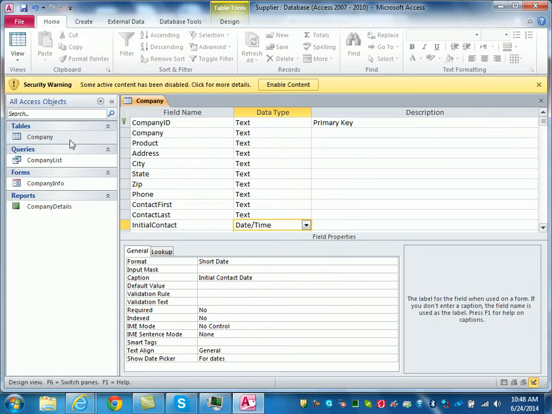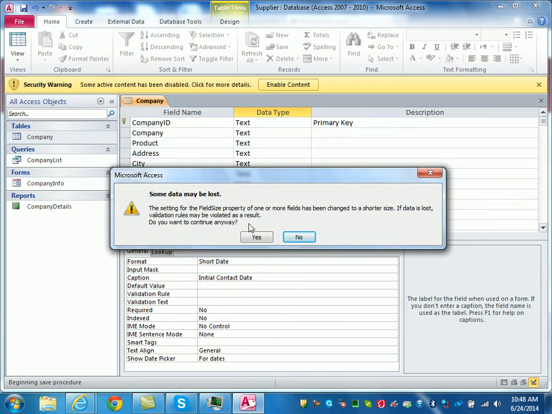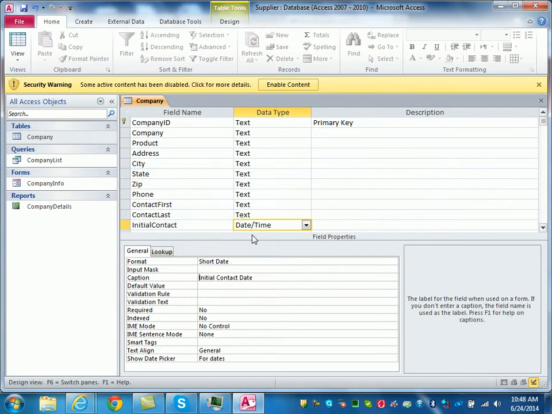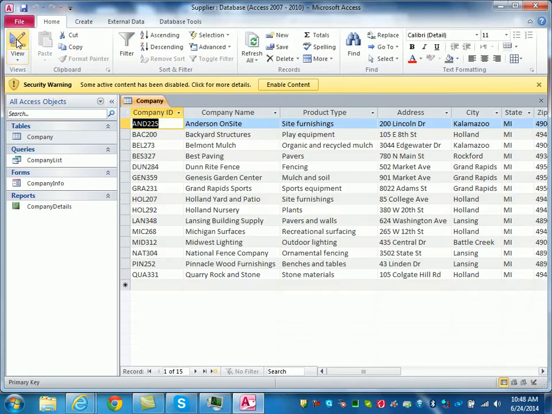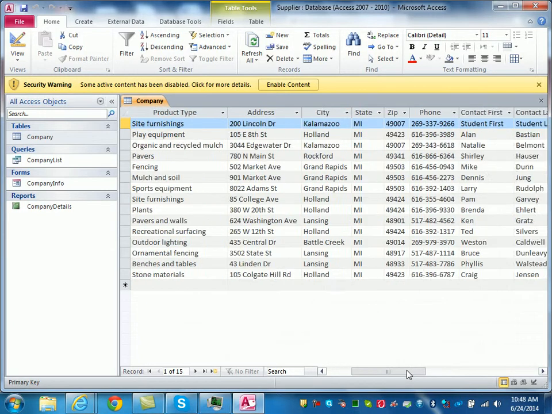They want you to save and close. Go ahead and look at the data. And you see, you can see all of the data right there.